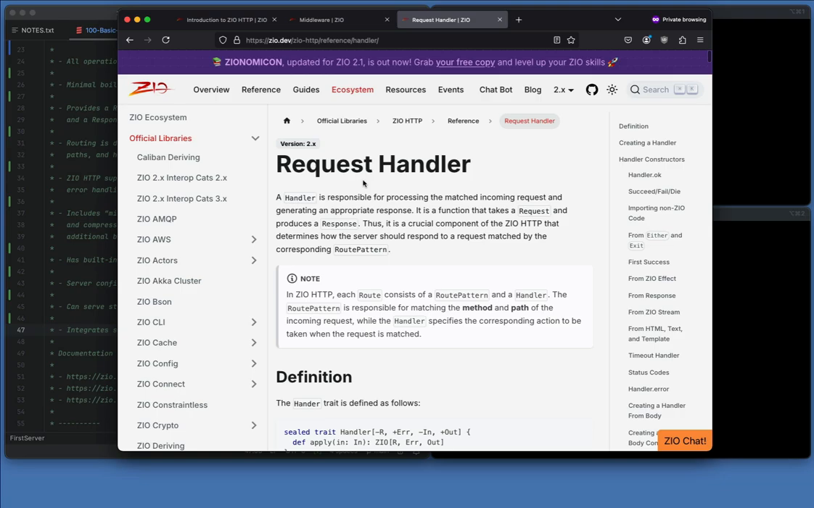And then the third page I wanted to show you was this one on a request handler. So a handler is responsible for processing the matched incoming request, and we generate an appropriate response. So a handler is a function that takes a request and produces a response. So they have a note here. This is a crucial component of how ZIO HTTP determines how the server should respond to a request that's matched by the corresponding route pattern.